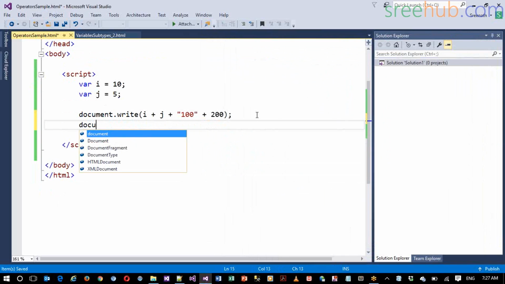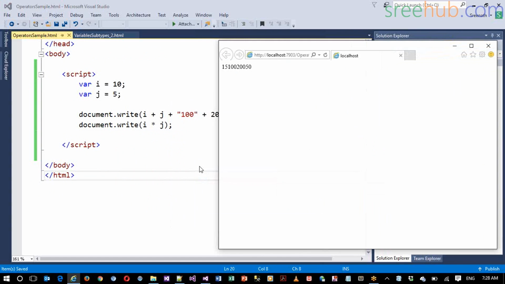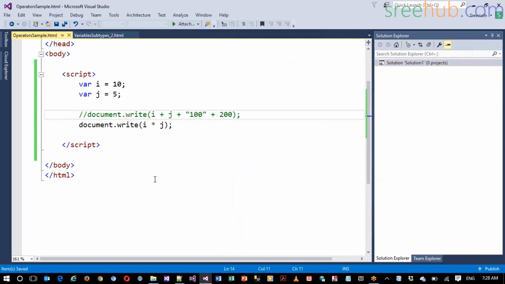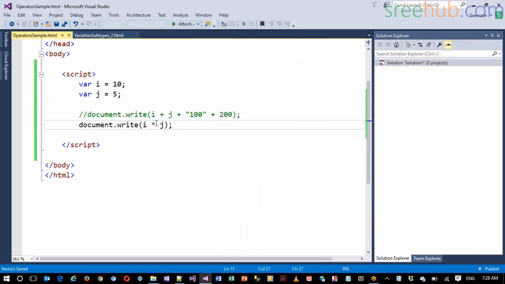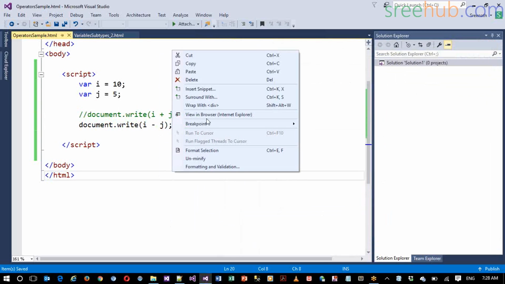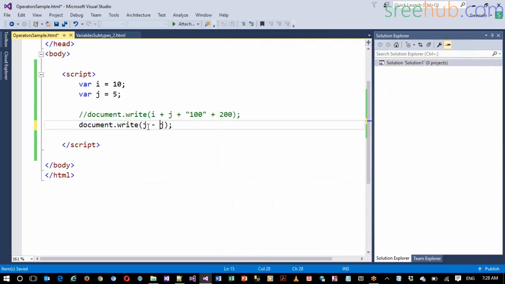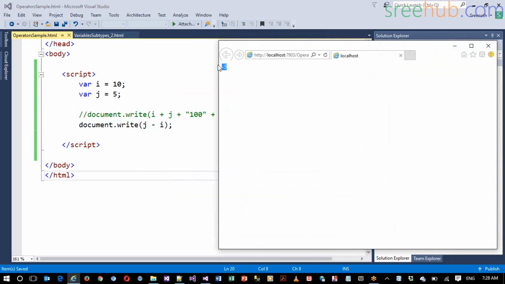Similarly, we have document.write, for example, now I into j. So multiplication, it will multiply both, right? So let me just comment this up so that, right, 50. Similarly, for example, let me take minus. So I minus j, it will subtract the values. So for example, if you are doing j minus I, right? So when I run it, it will give you the true value returned.